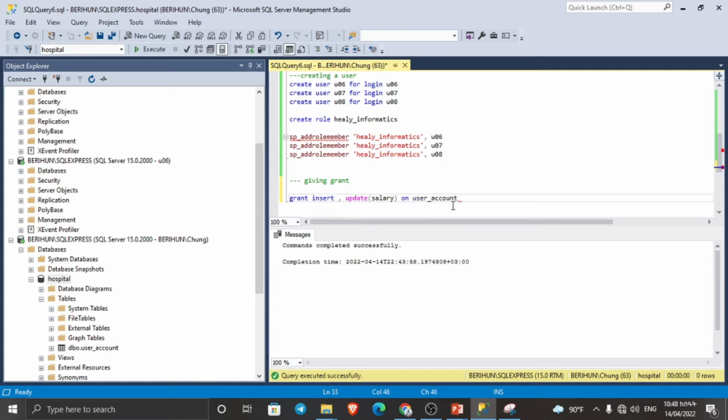yes, on user account. To whom are we giving it? To U06 with grant privilege, or we can only give this privilege with grant privilege. This user 06 can give another privilege to other users. So for the first time, with grant option, with grant option.